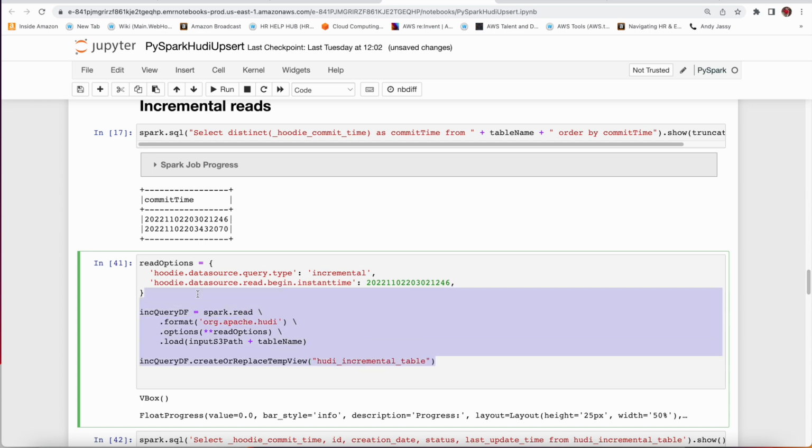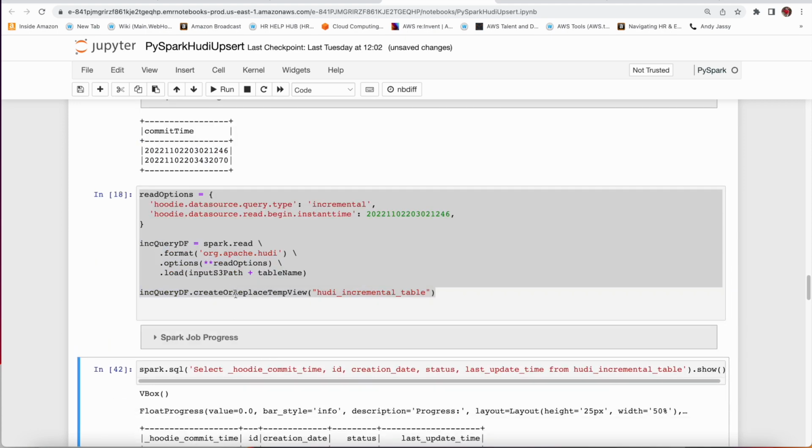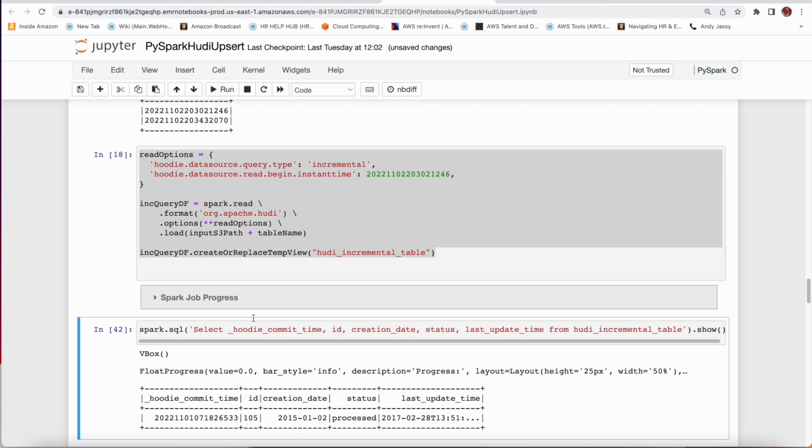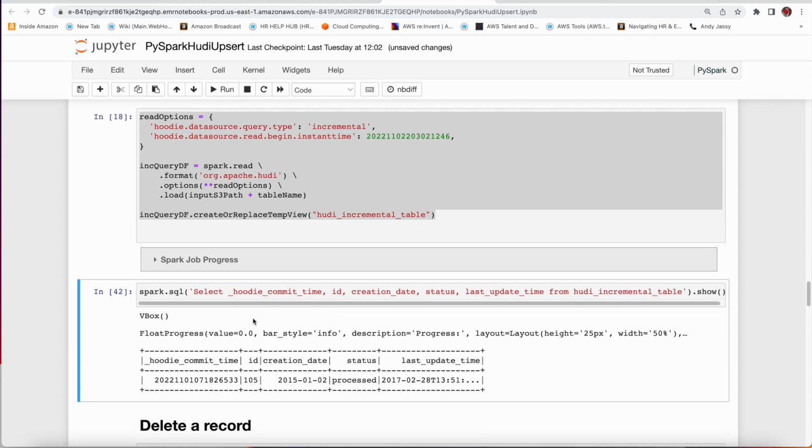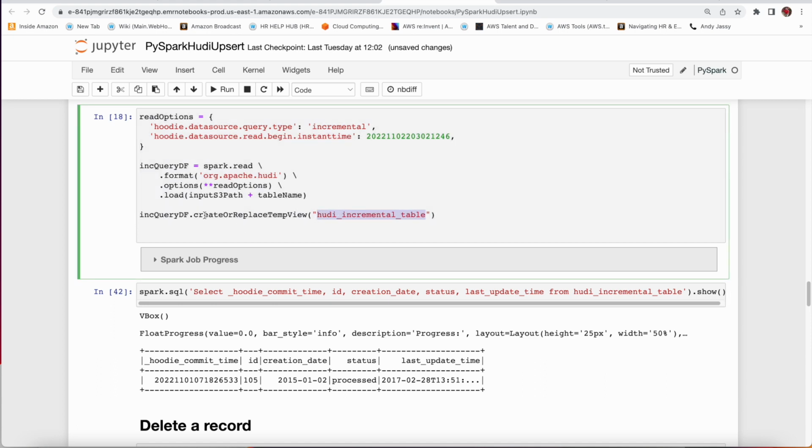I ran this cell. What I did is read the incremental data and put it in this SQL table I just created. Then we'll query this table to see what the actual incremental data is. It is taking some time, let it be. Let's give it some more time.